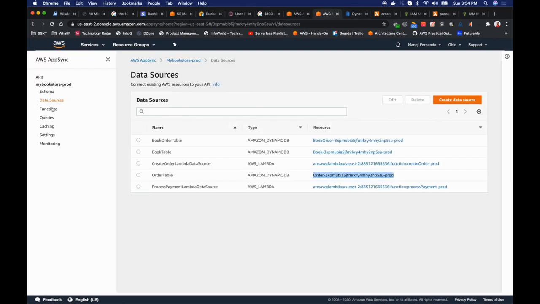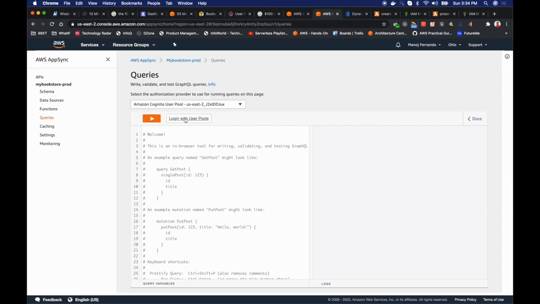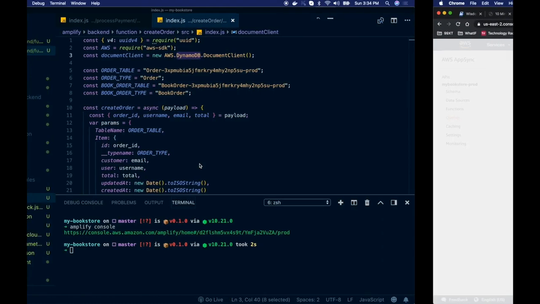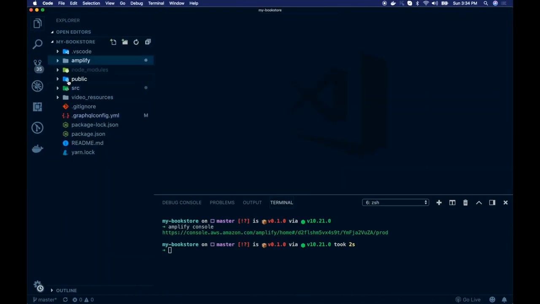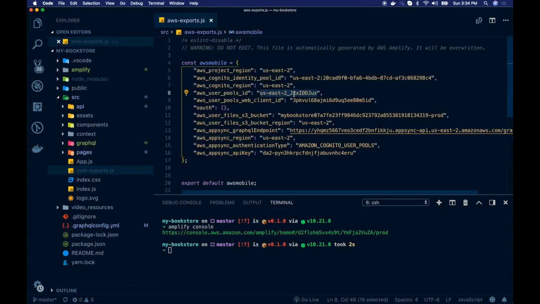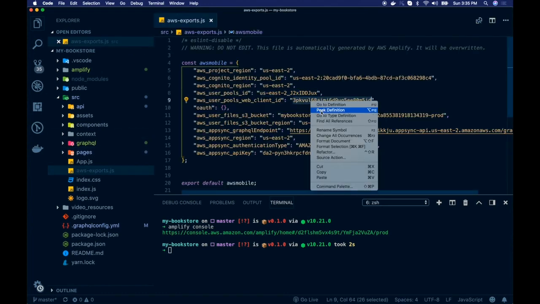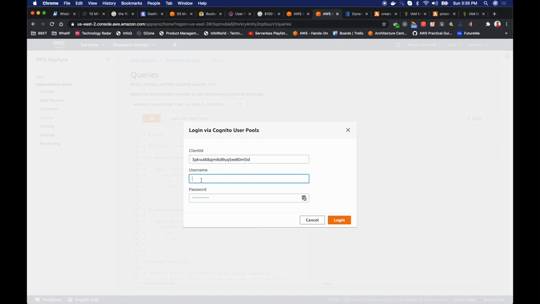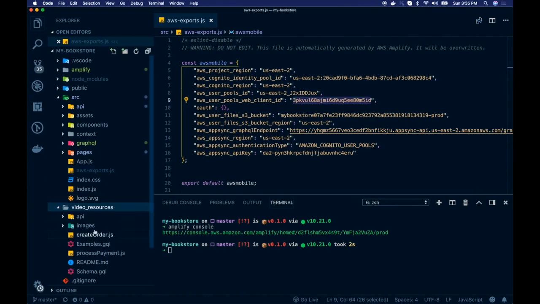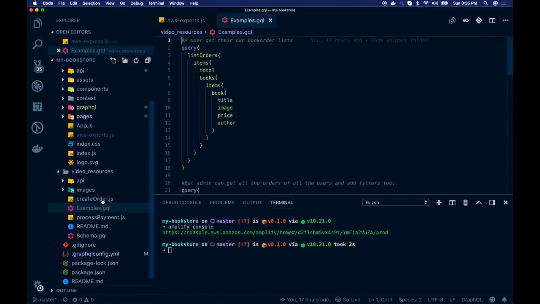So I'll go to AppSync console again, then go to queries. I have to log in with a user. So this time I will log in with the admin user. I have to provide the client ID. So go to source AWS export.js. Then we can find the client ID here, copy, paste it here. Then the admin user, login, clear everything. I'll go back to my video resources and example GraphQL.